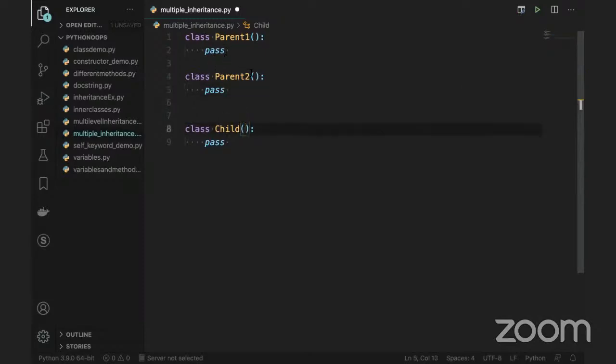In this child, I want to implement the multiple inheritance. Multiple inheritance means there is a rule: we have to give Parent1 comma Parent2. So there is Parent1, comma, and Parent2. This class is the child class. This child class is accessing the two parents here.